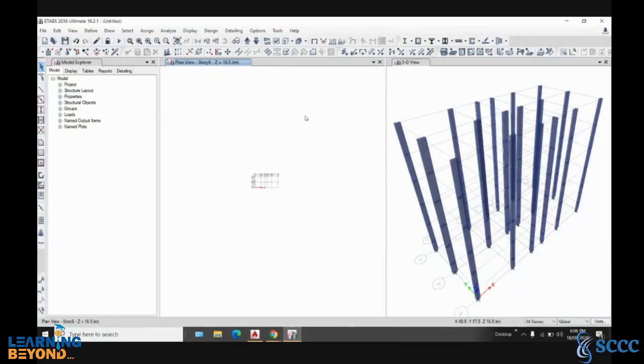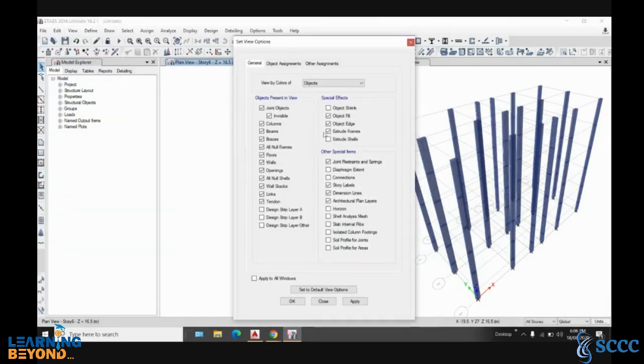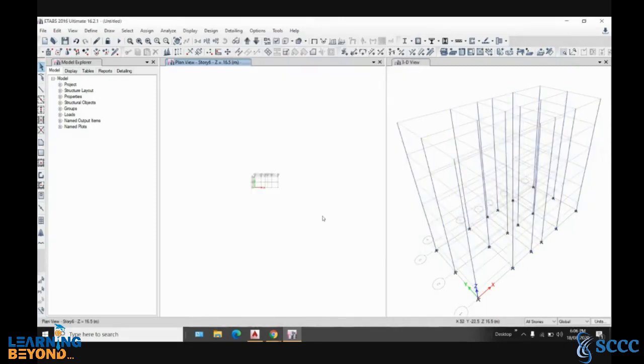Okay. Now if I do not want it, again I can go over there, click on this, apply to all windows and click OK. So that display will be gone. So this way you can create the, now if you want to see it in, but we will see that later on.